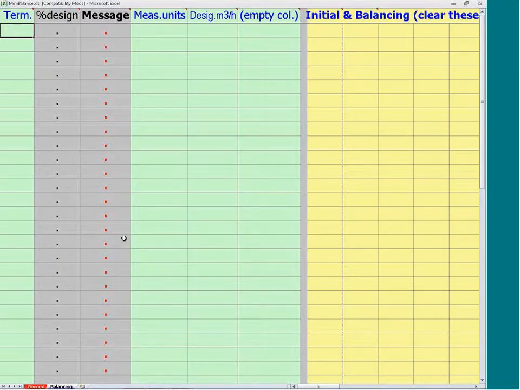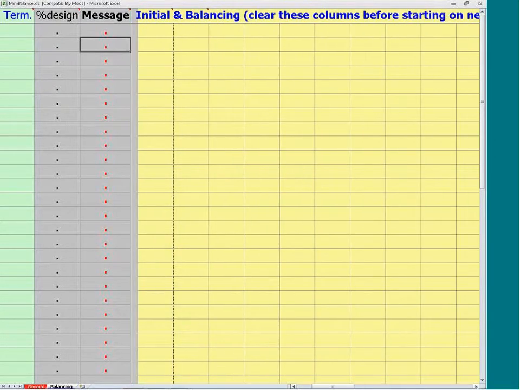And as you can see, there are different colors in the columns. Now the green columns can be filled beforehand, let's say in the office. The gray columns, there are two gray columns. Now these contain equations, and you shouldn't delete them or the cells. These two columns give feedback as you progress in the balancing. And here we have some more green columns: measurement units, design flow rate, etc., per terminal. And then the columns here to the right are where you're actually filling in as you start and as you progress in the balancing.